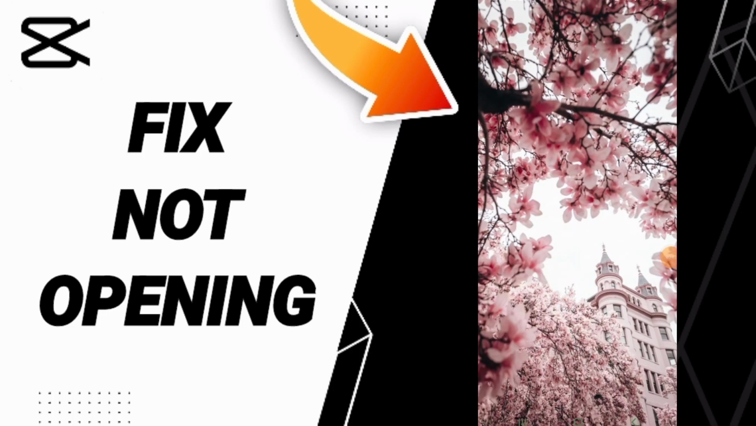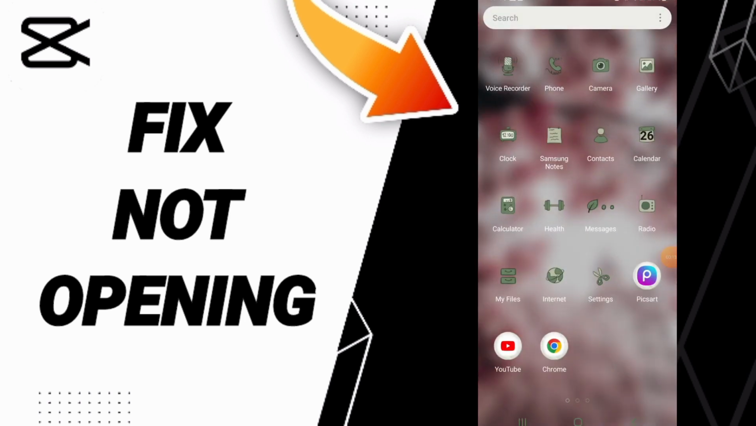Hi everybody, today we'll talk about how to fix or how to solve the problem of CapCut not opening. To fix CapCut not opening, you should just go to settings.